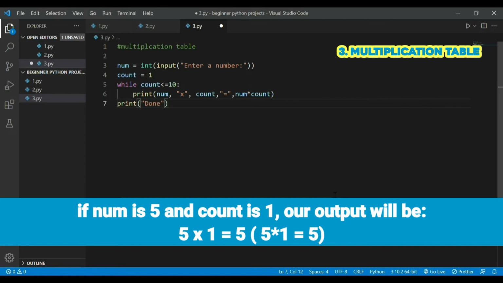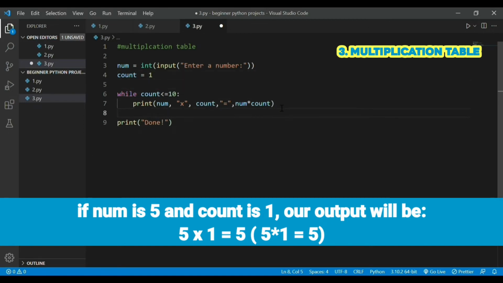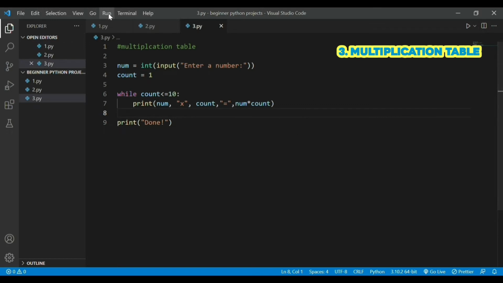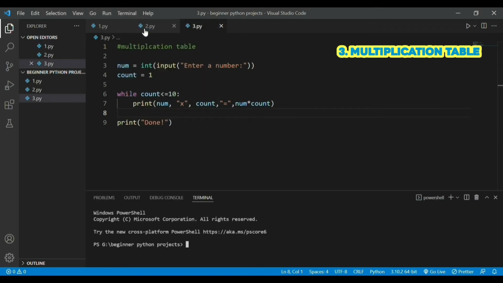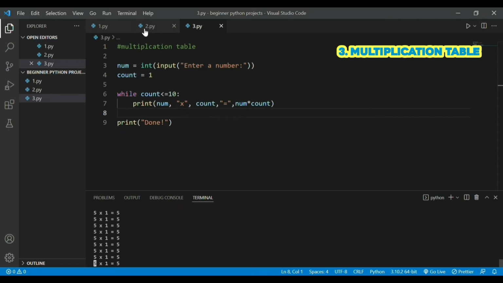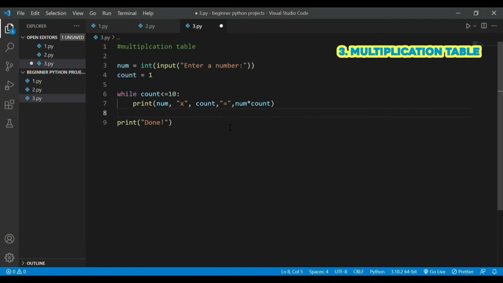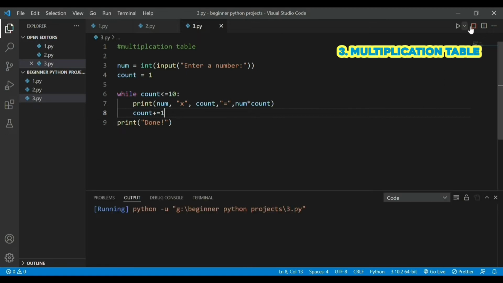To check whether our code is completed, I will also print done. Now I will run the code and show you that we will get an infinite printing. I will show you how. I will enter 5 and then run. You can see we are getting infinite prints. So what the issue is here, that we have not done count plus equal to 1. Now first see the output and then listen to the explanation.